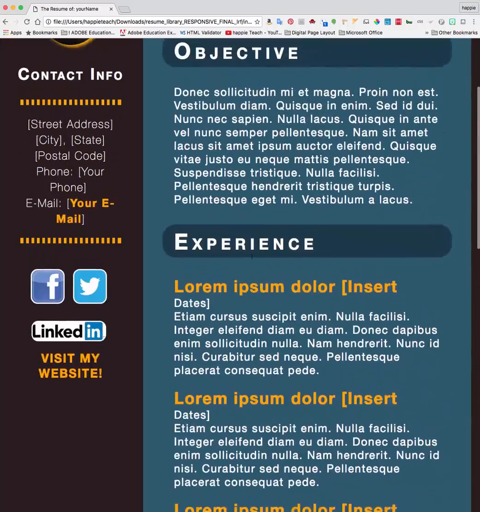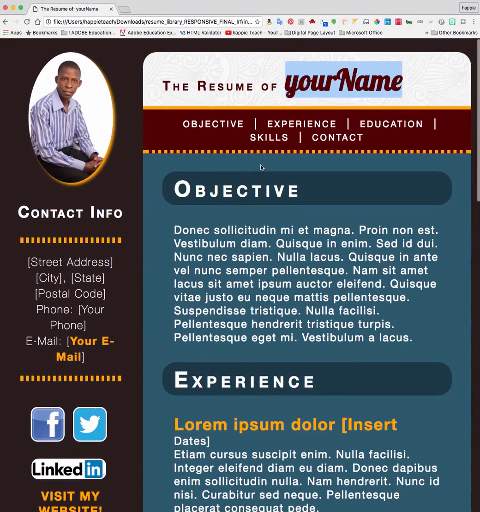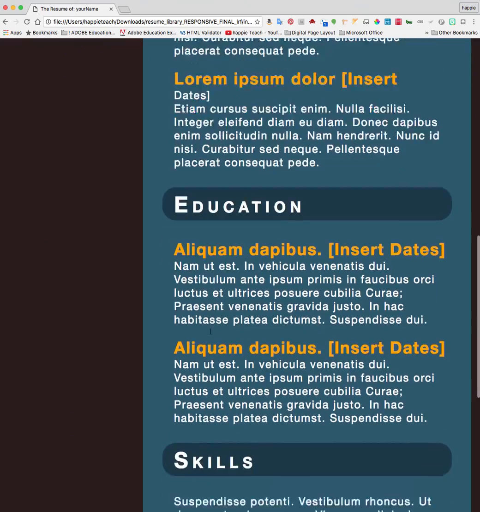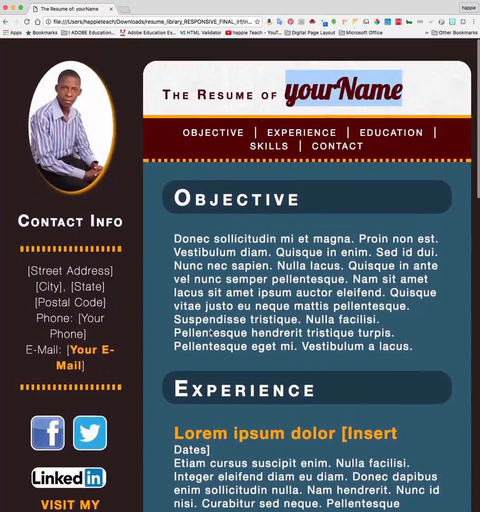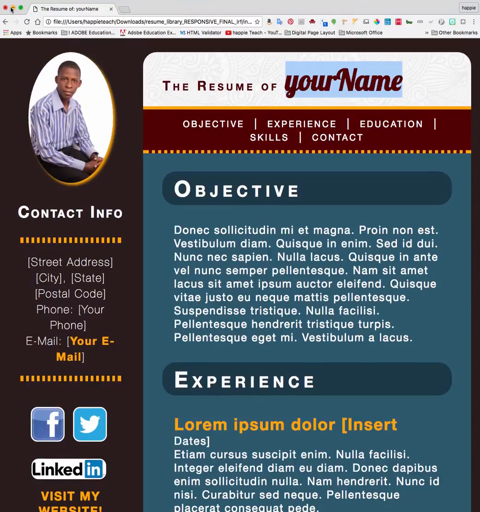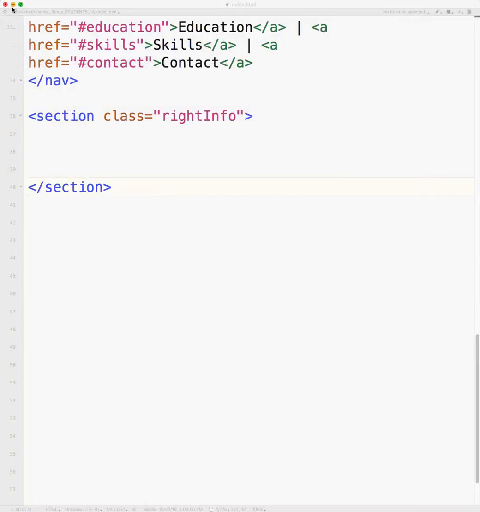Okay, so it's for that whole area. So that means it's a parent, right? Because it's a parent, but it's going to be a parent to each of these areas: the objective area, the experience area, the education area, the skills area, so forth and so on. So this is going to be a parent to that whole area. So that's what we're targeting right now. All right. So the whole right info area is a section.